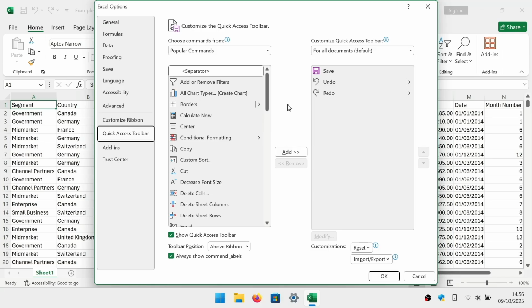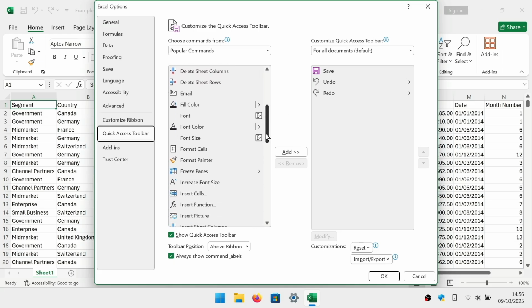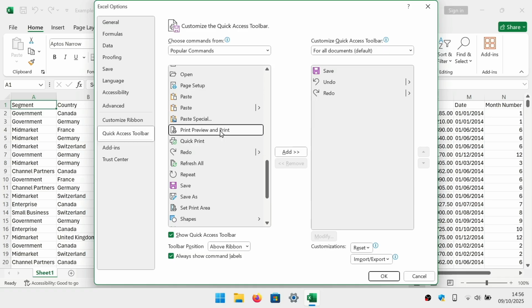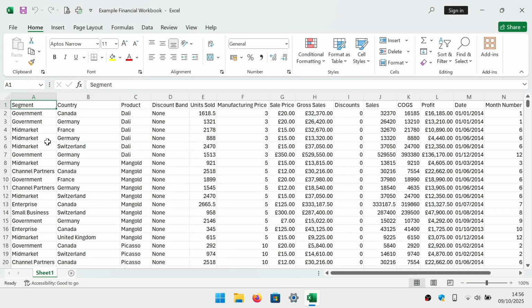For example, we like to include in our Quick Access toolbar the Quick Print and Print Preview and Print icons, as these functions are kind of hidden away in the File menu. So by scrolling down the list in the left column and finding Print Preview and Print, we can either drag and drop an icon to the right column or use the arrow buttons to move a function to our Quick Access toolbar. Let's click OK so that we can update our toolbar.